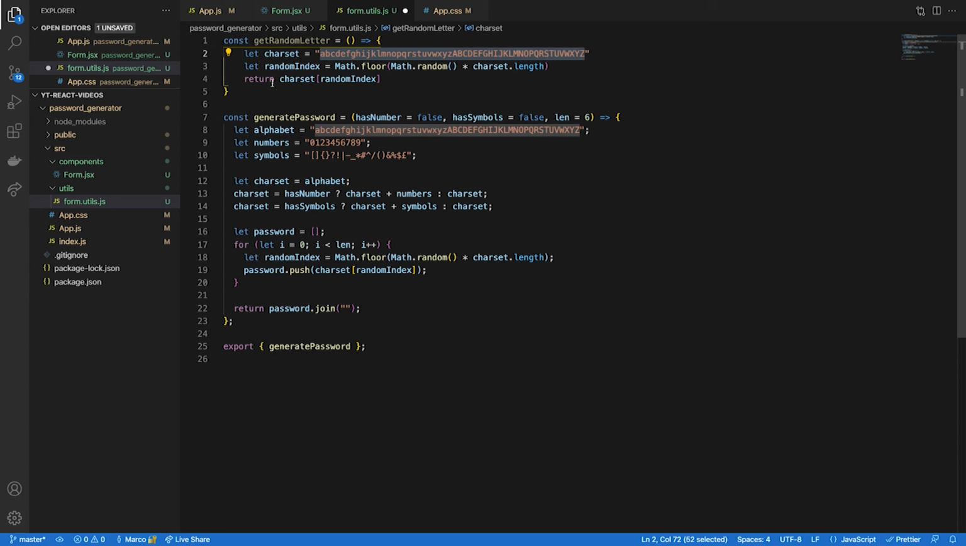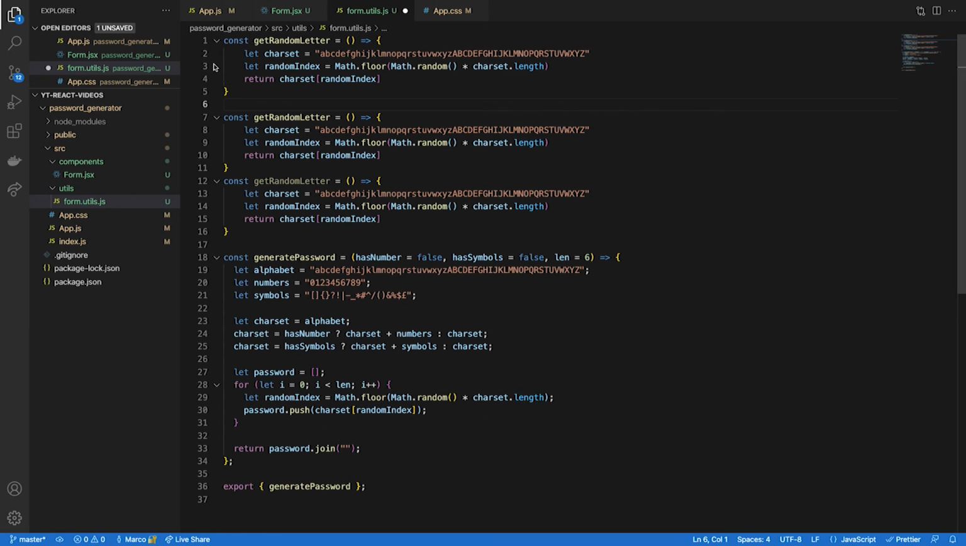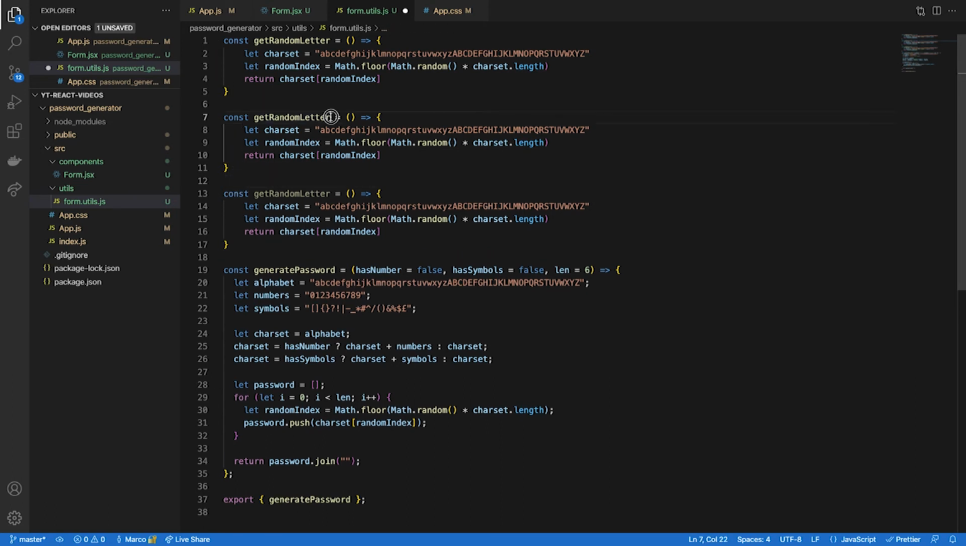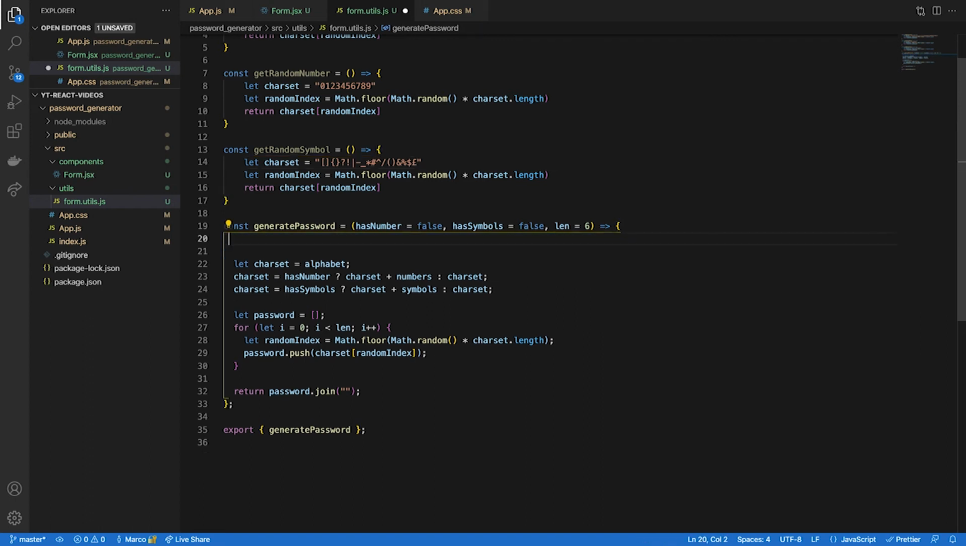Okay, nice. What I want to do is basically copy paste this one two more times, but instead of random letter, now I'm going to have random number and random symbol right here. And of course, the char set is going to be a lot different. So in numbers, I'm going to have my digits, and in symbols, I can have my symbols. Beautiful. So what I want to do now, I can get rid of this char set.